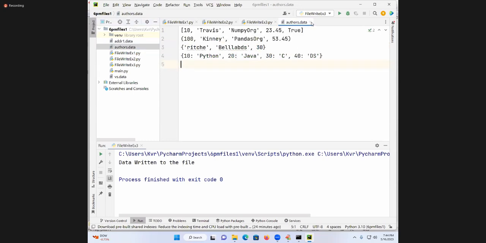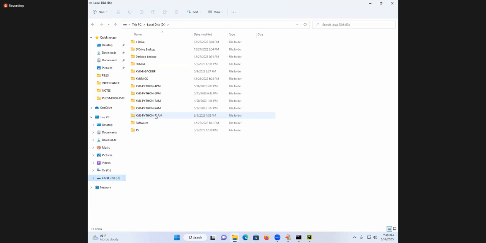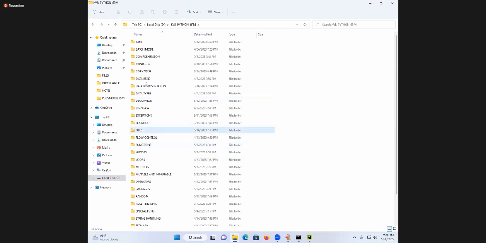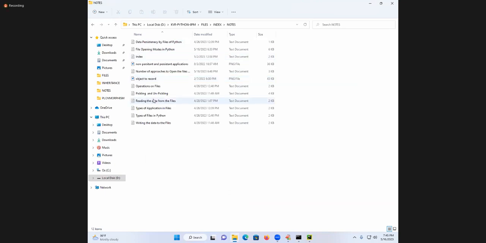How many ways are there to write the data? Two ways. One is write(), the other is writelines(). How are the values written? Value by value. Let us watch. Now I am writing here and showing it. So here I am going to say nodes: writing the data to the file.